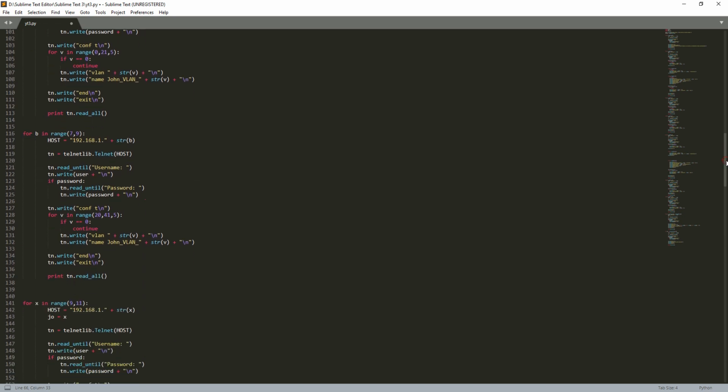Same again here, change that variable to b to make it more readable. 7 and 9 is going to be switches 7 and 8, and we're going to use the last 4, so it's going to be 20, 25, 30, 35, 40, so up to 41, skip 5. The if-0 check is extraneous and does not need to be there because it's not going to be 0. I've just left that in because it was a copy-paste. That if v equals 0 continue could be taken out, because it's going to iterate through 20 to 40. But I'll leave it there anyway.